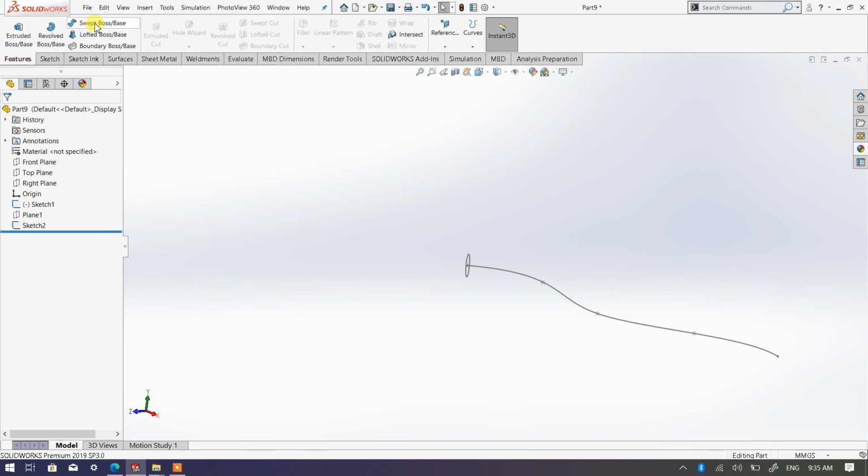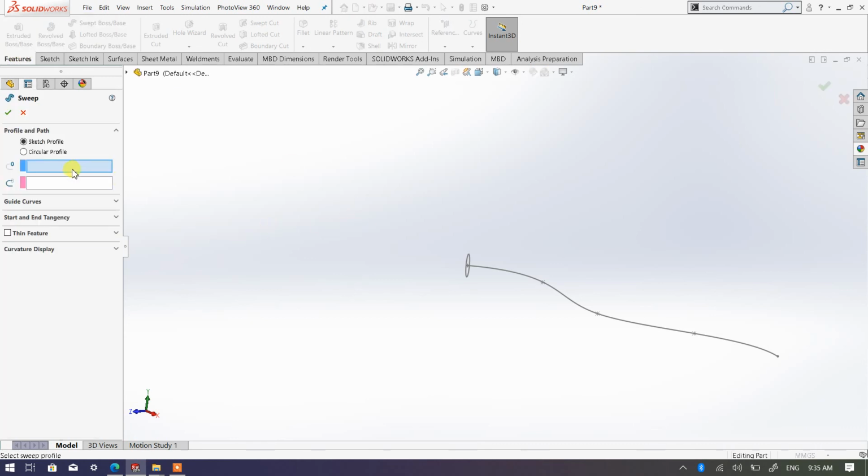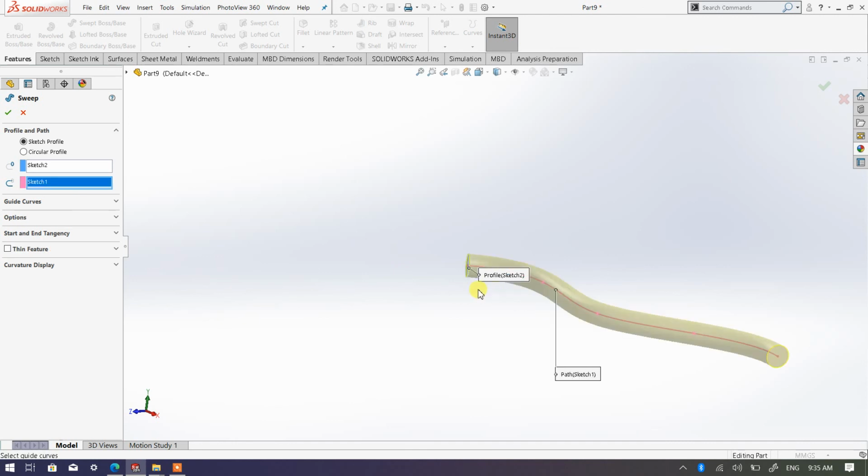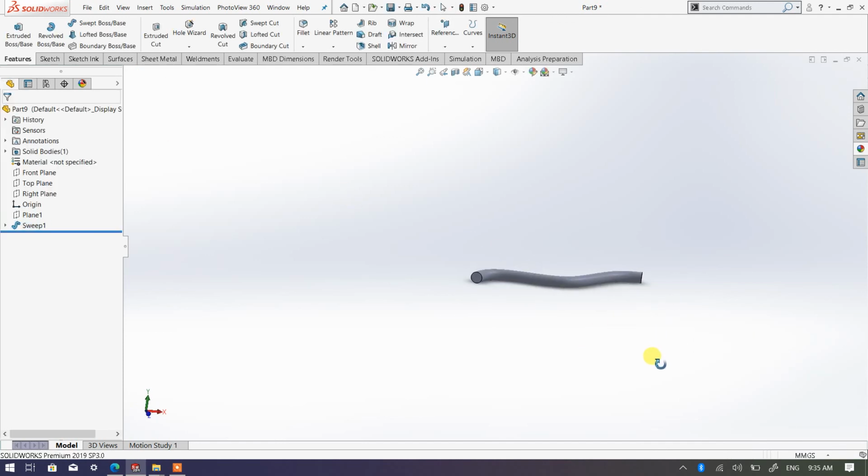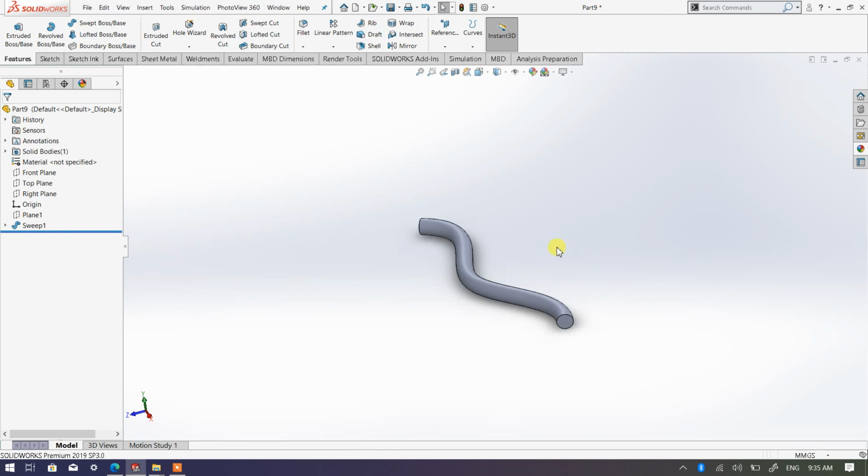We go to features, go to sweep boss, and then make sure again for sketch profile, you need to pick this one. This is our profile, and which one is our path? Sorry, this is our path. So click, there you go. Okay, so it should look like that. Okay guys, so you have to remember how you can create an additional plane in order to make sure that your profile is perpendicular to your path.